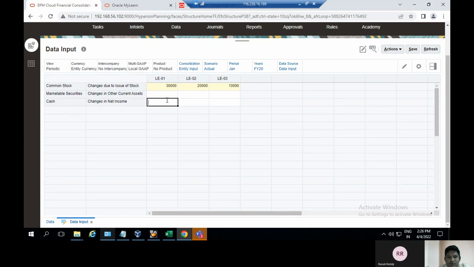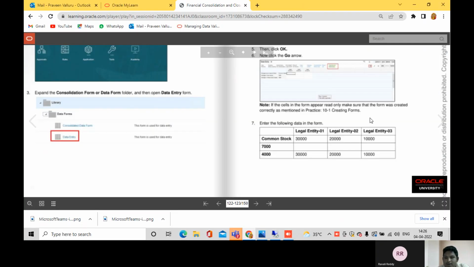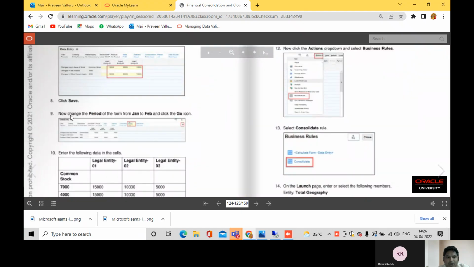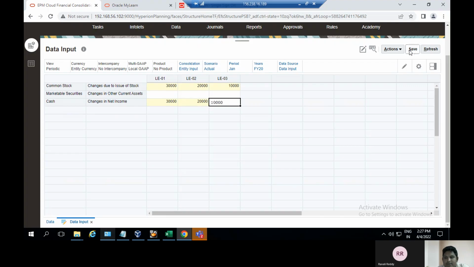Then I will give the cash, and I will enter 30,000 and 20,000, and then 10,000. After your entry of data, click on next page, and here enter the data and click on save. Go to the data card form and click on save the form.